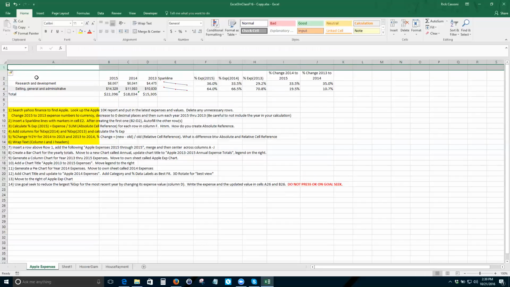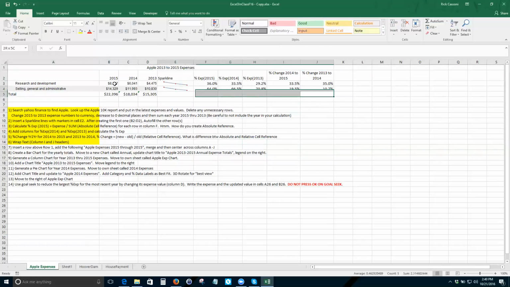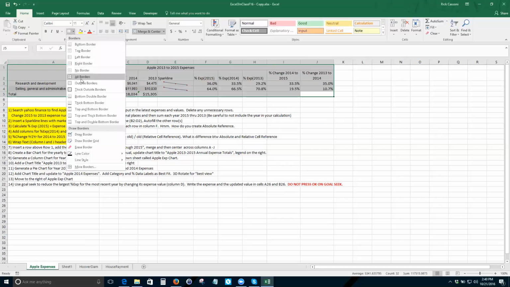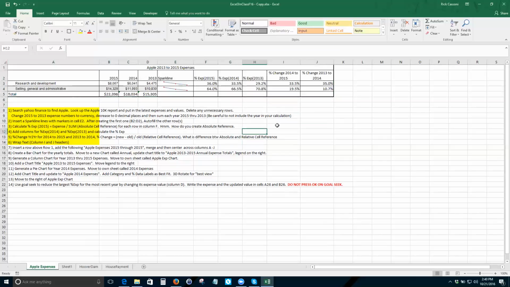So let me insert, and then we're going to say Apple 2013 to 2015 expenses. Then we'll do a merge and center so that this title is across all these cells right here. In fact, if we want to, we can even put some borders in here. So we do all borders maybe, then maybe an outer border. Okay, so that makes it look all nice and stand out.